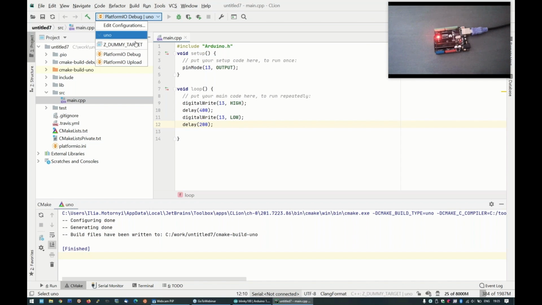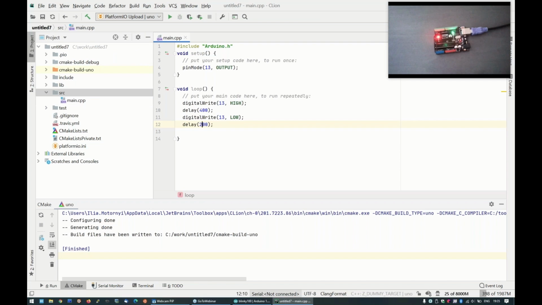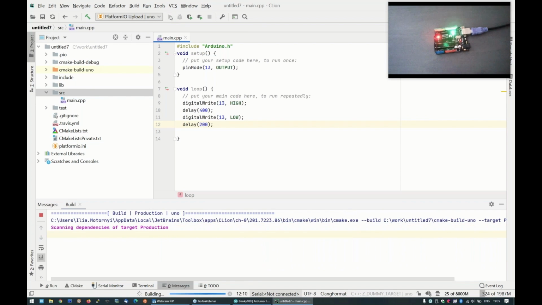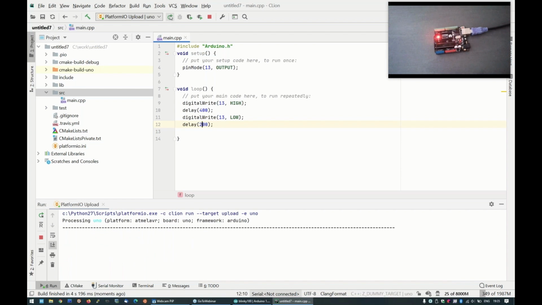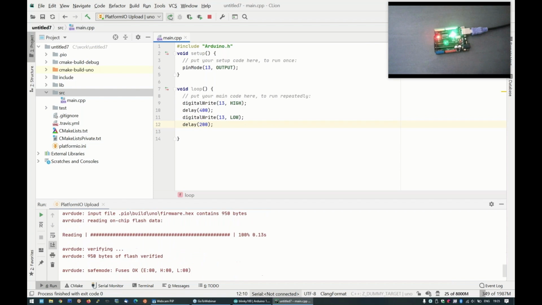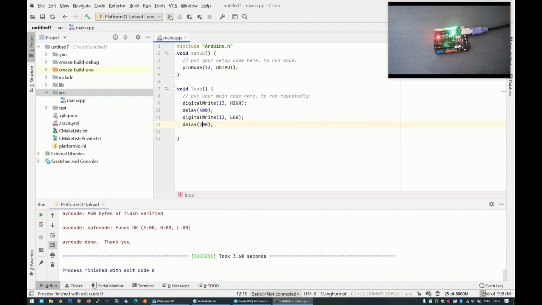And next we need to select the upload target, because debug is not available on Arduino, and just run it. And platform.io does everything for us, including flashing. And now we have our firmware compiled in CLion using platform.io compilers and flashed automatically to our Arduino board. So this is the basic approach.